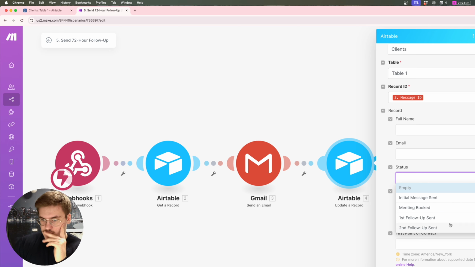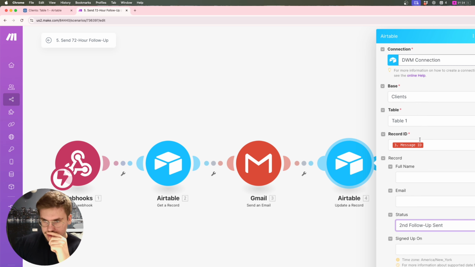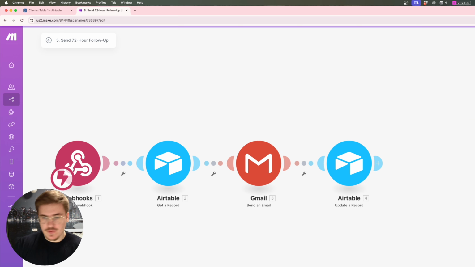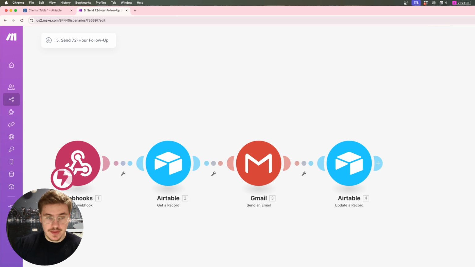The status is going to be second follow-up sent, and what I see here is I made an error. It should be the record ID, not the message ID. We're going to click save, and the full automation, full system is kind of done. So let's just test it and make sure that everything is working.